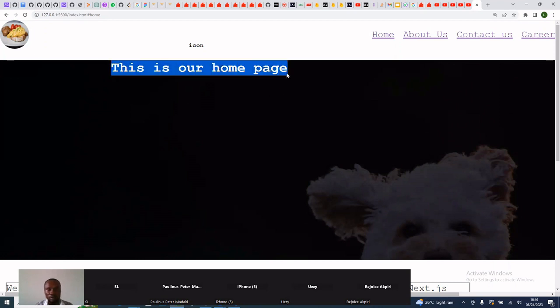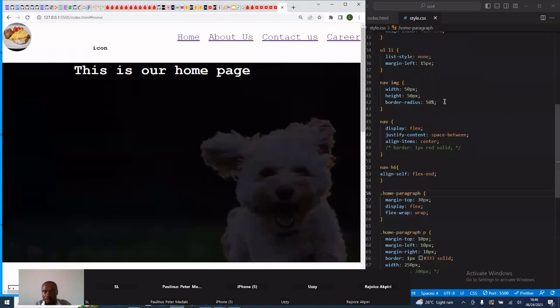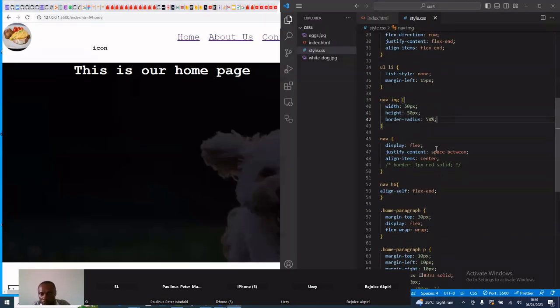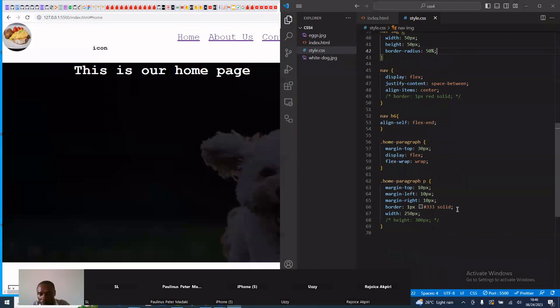So any questions? Ideally, this guy should be sitting in the center of my page. Should be sitting somewhere here at the center. Any question? Please. I will remove that icon. I don't want it there. I just did that to show you how align items works.